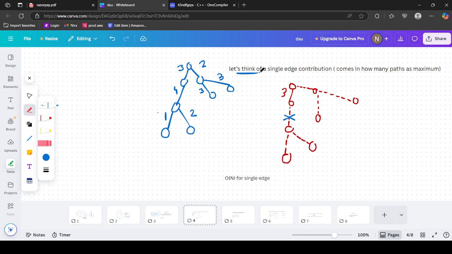So now let's come to the given question. Let's think of a single edge contribution. Let's assume that we are at this edge with edge weight 3, and now let's find the number of paths in which this can be the maximum weight possible.